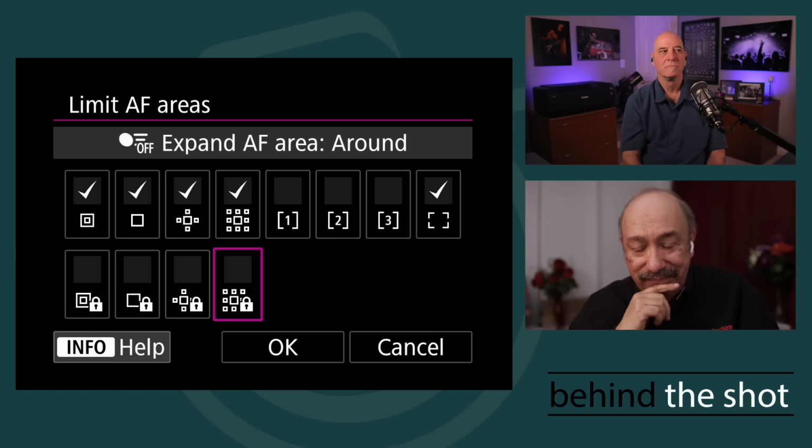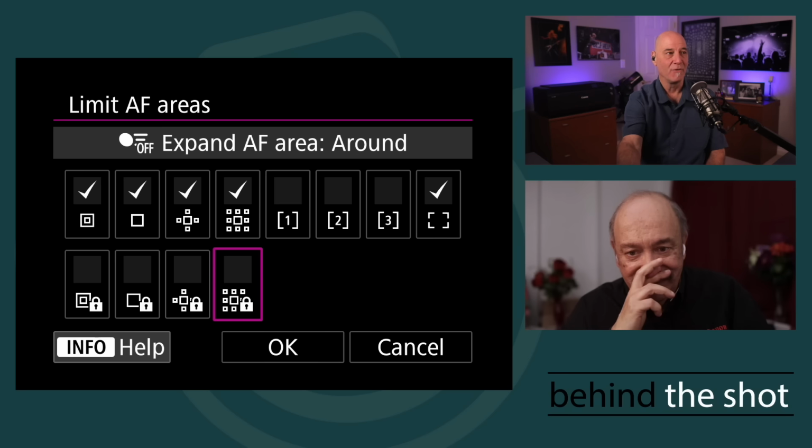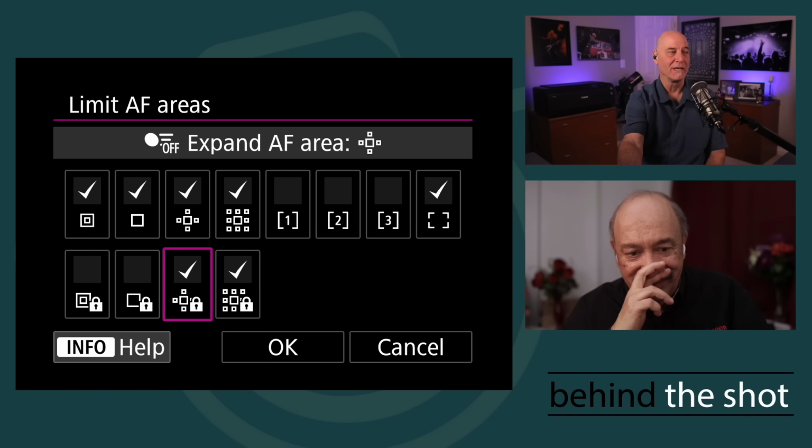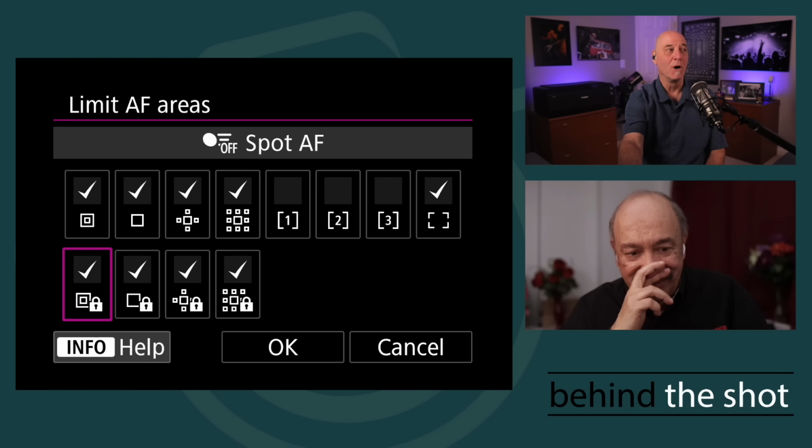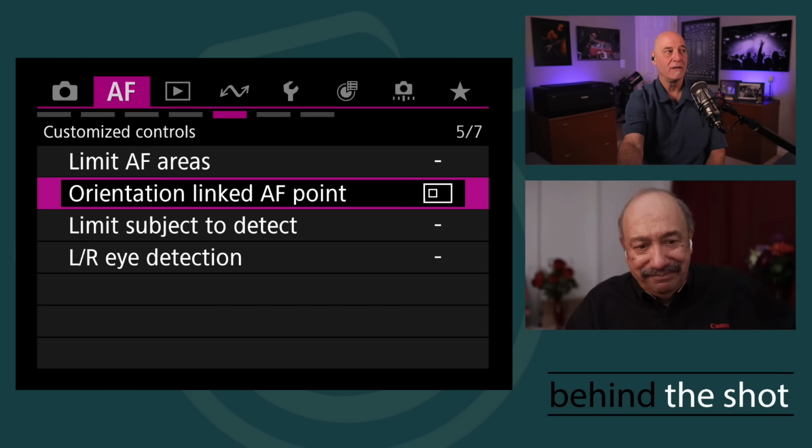And this is probably how I would have mine set. I'd have the first four, and I'd have whole area, probably, knowing me. For most of my shoots, that's probably all that I would ever need. So then, exactly. Orientation linked AF.